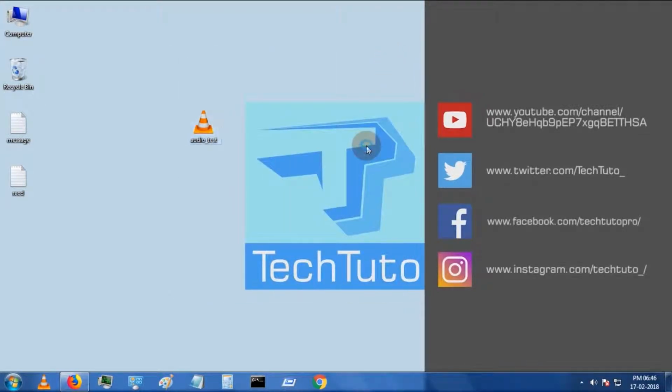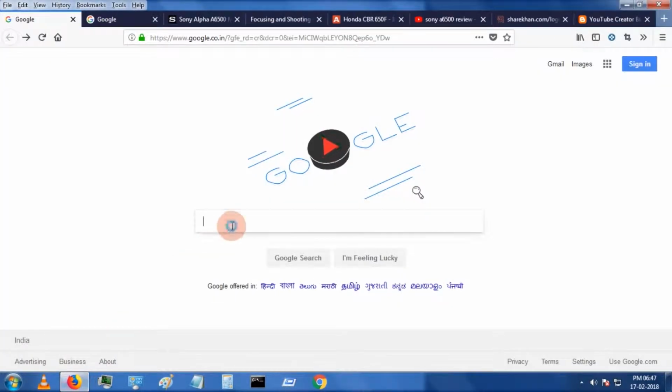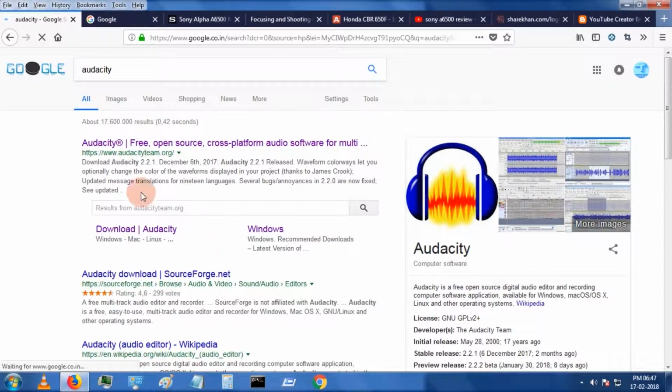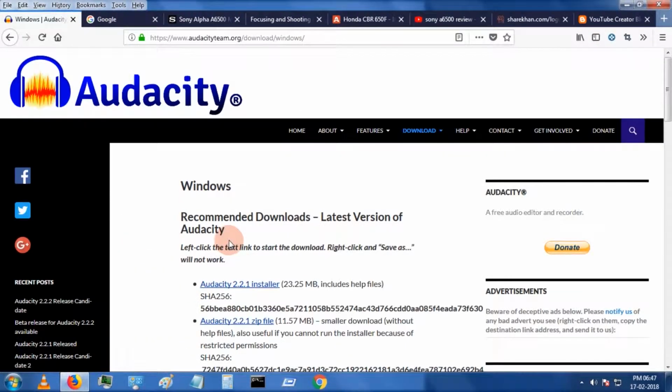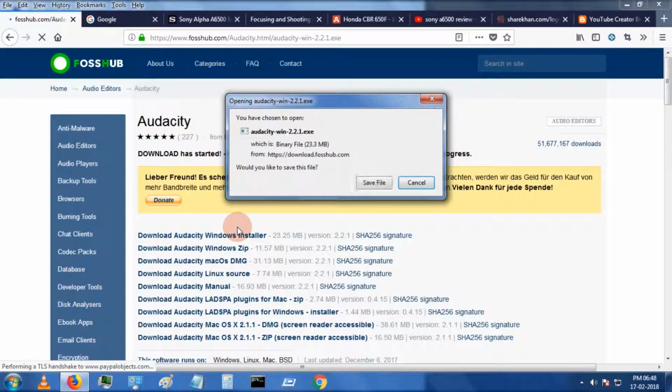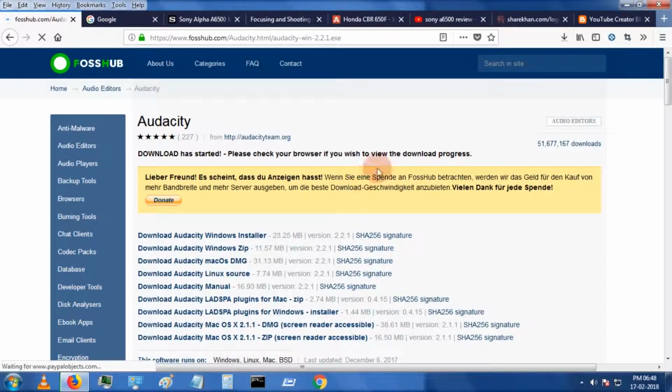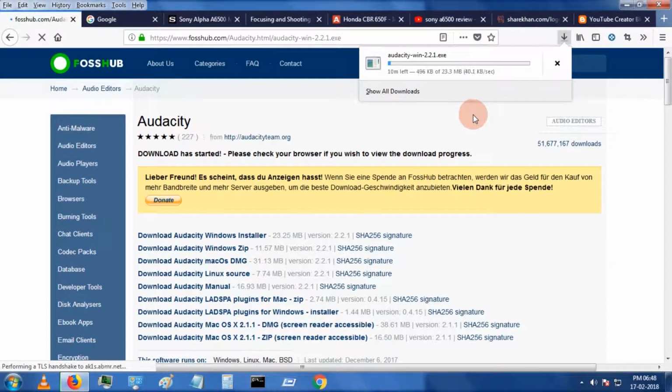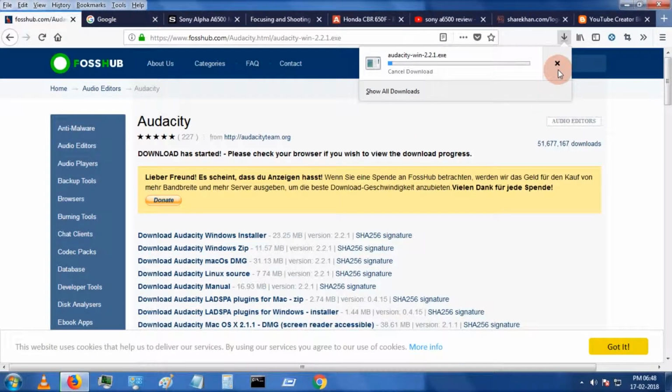Here you can notice the noise. Now go to google.com and search for Audacity. Hit enter. You can open the home page or download page directly. As I am a Windows user, I am downloading the Windows version of it. Click on save. I am not going to download the whole thing because I have already downloaded the software.